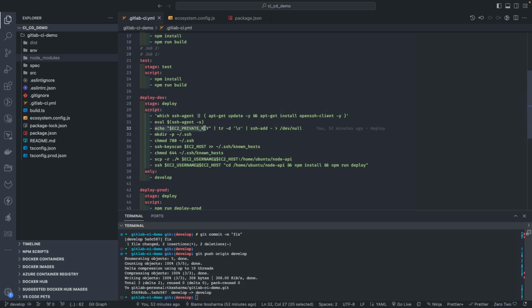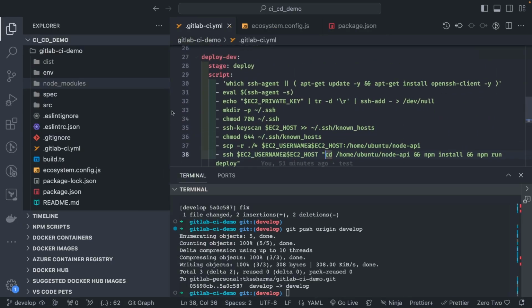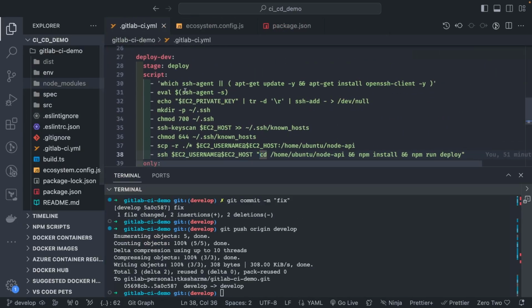Here we are just getting the private key from the GitLab environment variable, removing all the spaces with the carriage return, adding that private key. So once in the SSH client that private key is added, you can just do SSH to the target server. So here we can just do now SSH and SCP. If you look into this, I will just zoom it a little bit. What we are doing here, these are 4 or 5 commands.